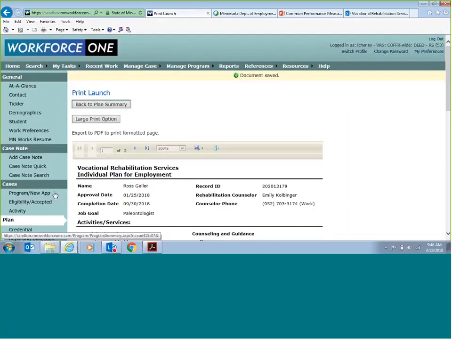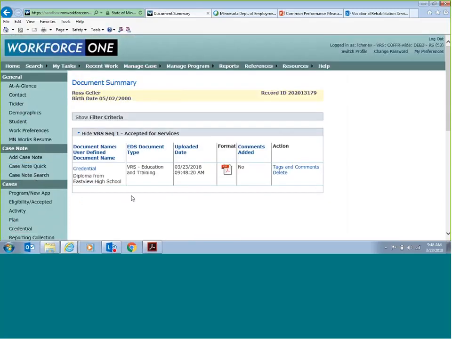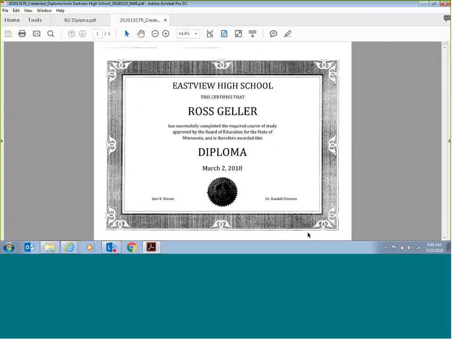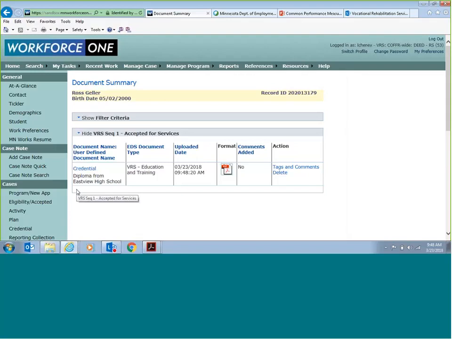Now when I use my left navigation and I go down to EDS and I click on Document Summary, you're going to see that the document that I uploaded is here, and if I click on the PDF icon, it will show me what has been uploaded. So now that I've verified the service is on the employment plan and I've uploaded the document to EDS, the next step would be to go to the credential section of Workforce One and enter the credential.